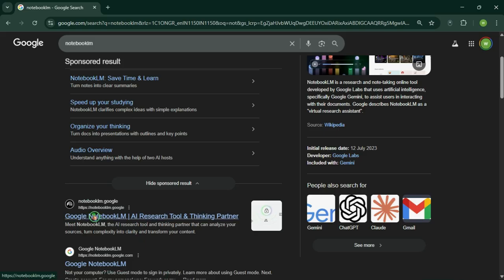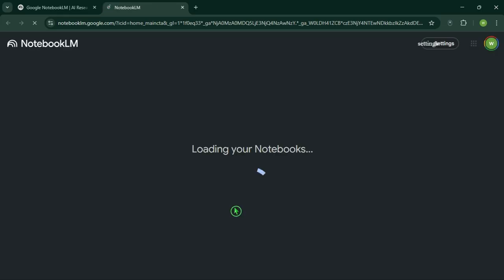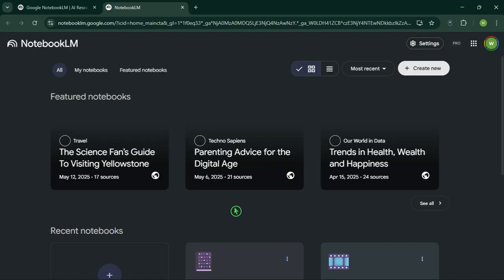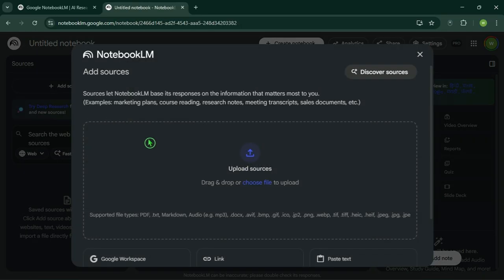Now head over to Google and search for NotebookLM. Click the first result to open this powerful, free AI tool. Hit the Try NotebookLM button to load your dashboard, where we will turn that raw data into a clear, actionable strategy for your channel. Click on Create New Notebook to get started.